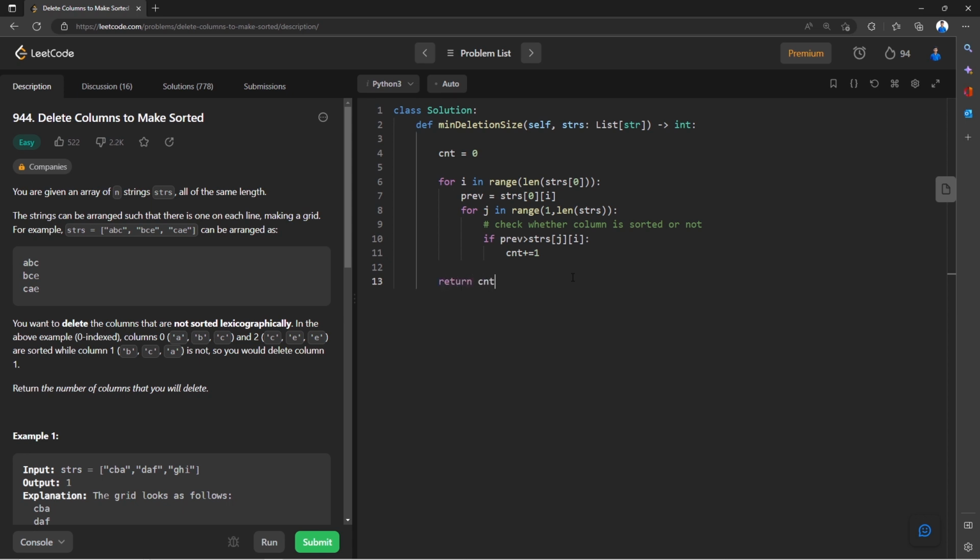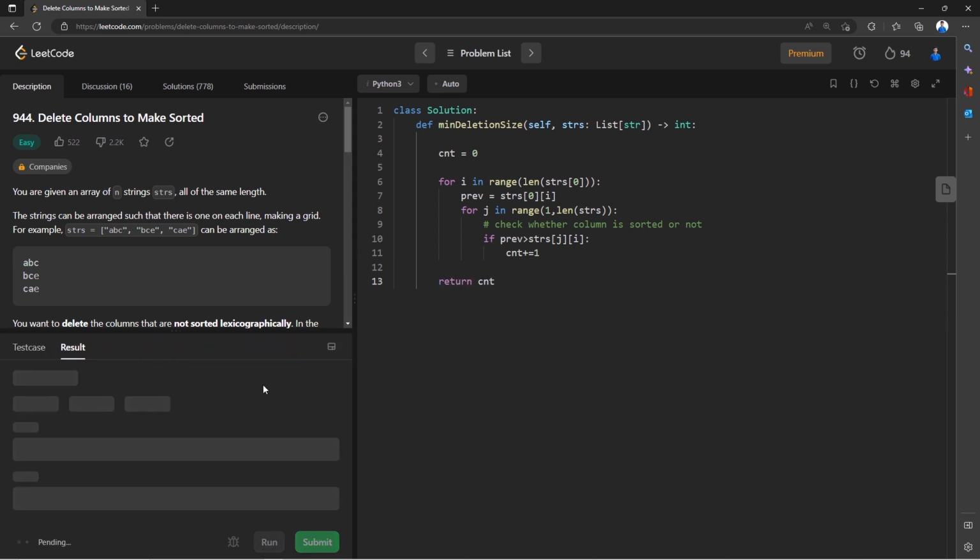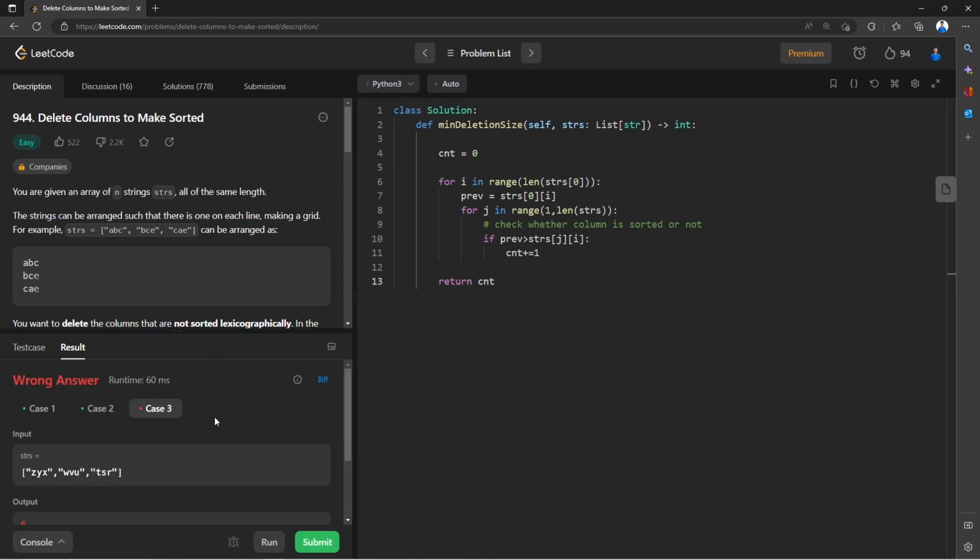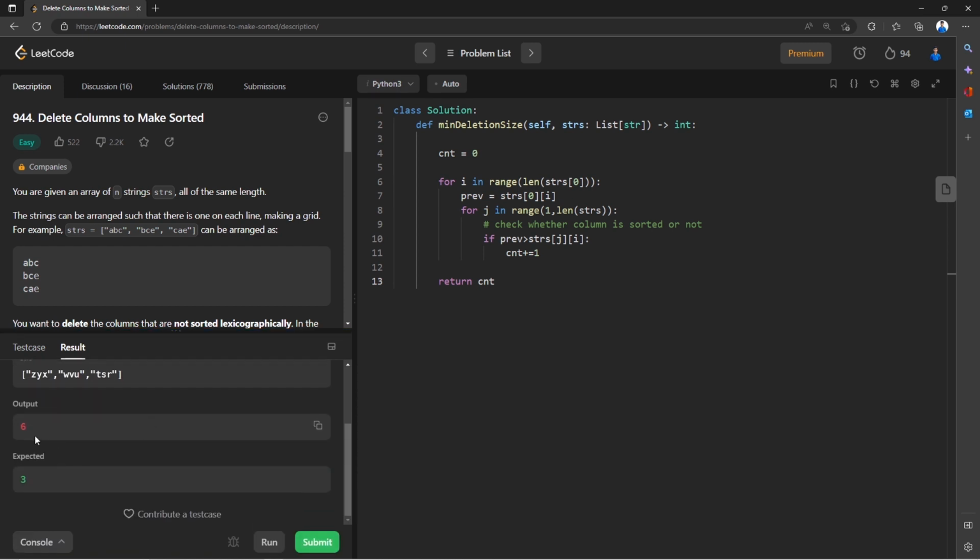Let's quickly run this code and see whether this is working fine or not. Here I got an error. It says count 6. Why is it so? Alright guys, so what I have done, I haven't broken the loop whenever I find that my column is not in sorted order, because there are going to be many strings and in every iteration we can't say that this is unsorted, so increment our counter by 1.